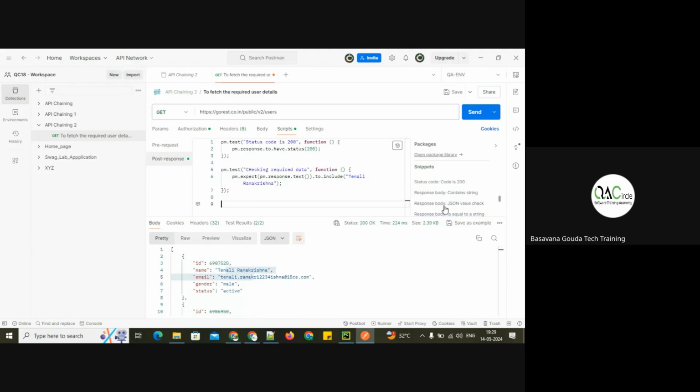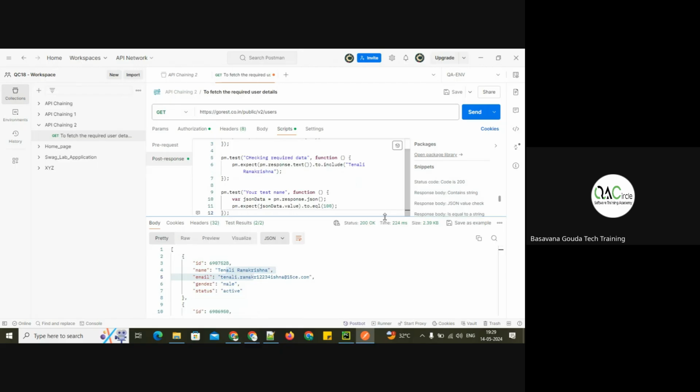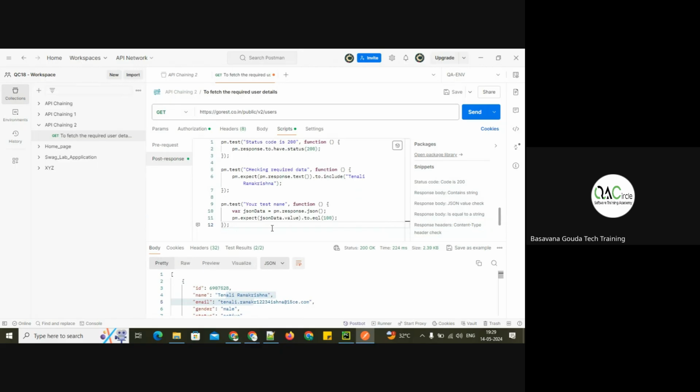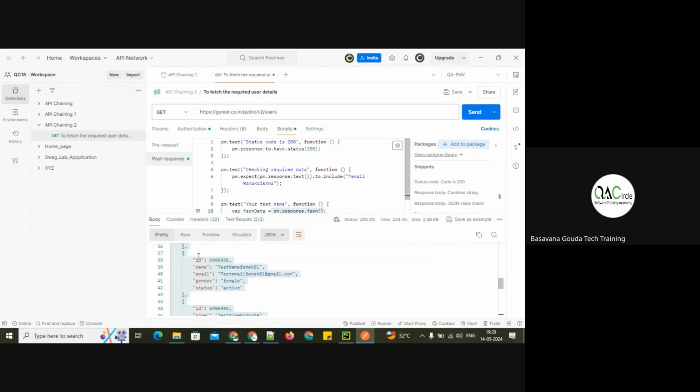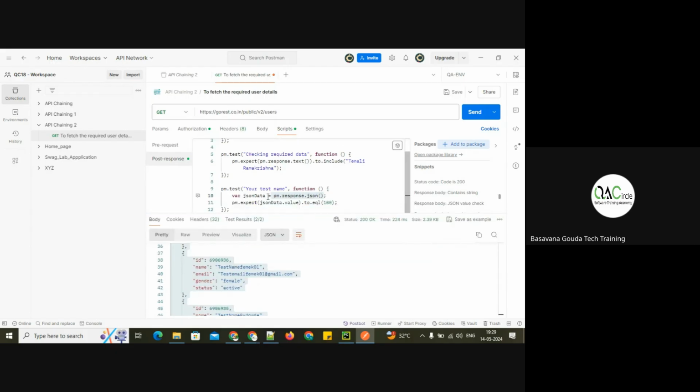Here, I have it here. I'll just import it here. I want to check. Okay, pm.test. First, what I want to do is take this entire JSON output, whatever I get, and store it in one variable. Look at here. pm.response.json means this entire output, whatever I got, is stored in the variable called jsonData. Are you able to see that? The variable jsonData, I'm storing this entire output.